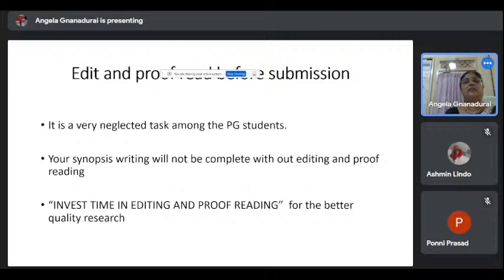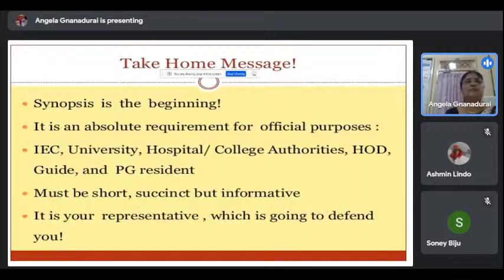Edit and proofread before submission. A very neglected and forgotten task for many of our PG students. One of the components of synopsis writing is edit and proofread. Your synopsis will not be complete without editing and proofreading. Invest time on editing and proofreading for better quality research.